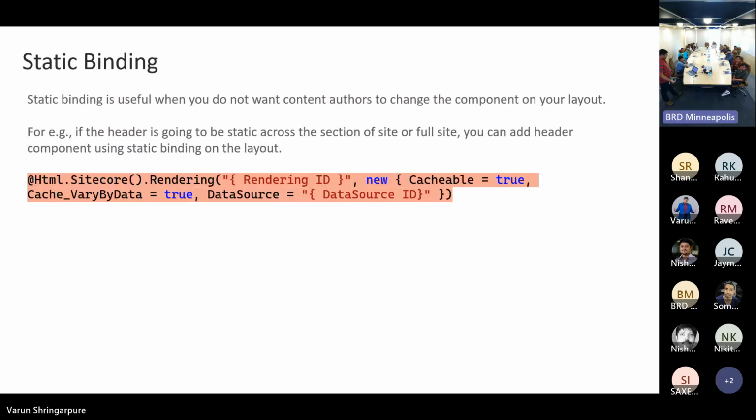So how do we do static binding? Static binding is mainly for structuring purposes, but we do not use it anymore. To be very honest with you, we do not use it. But if you want to see how it is happening, technically in the view file, you can specify html.sitecore.rendering and the rendering ID. Whenever you are creating a rendering, there is an ID, a GUID, that ID you specify, and then you will be able to place that particular rendering.